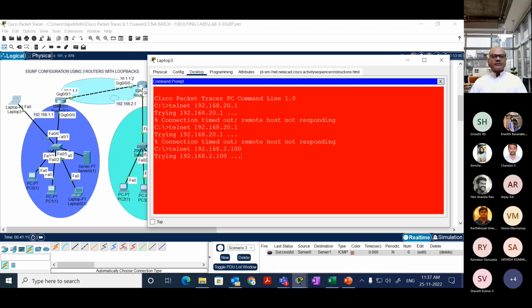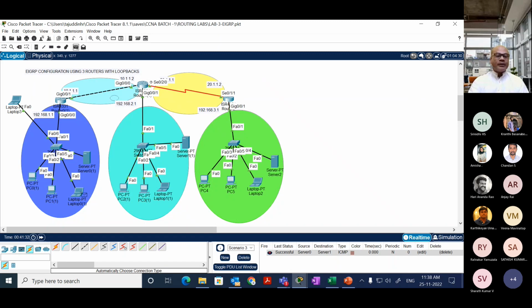You know why it is not accessing, guys? The WAN link is not configured. Because that's a different network, there is no communication yet between the routers. They have communication within their own network. If I ping from this laptop to this router, they can reach each other. From this PC to this PC, they can communicate. But when I ping from this server to this server, it fails.